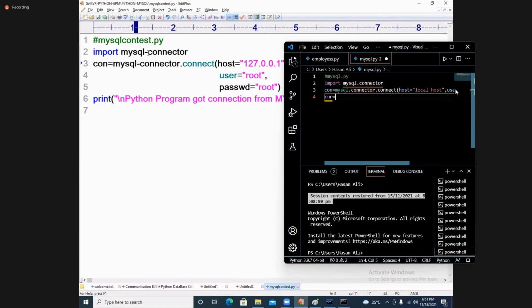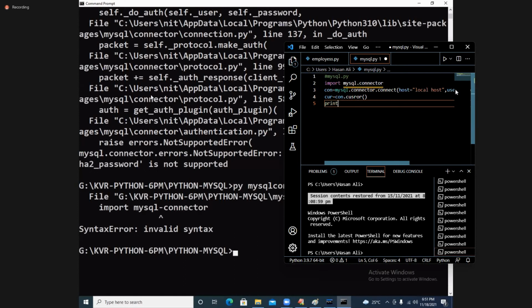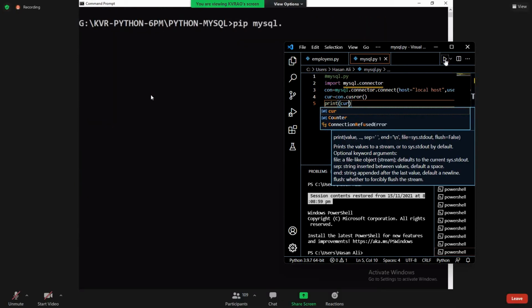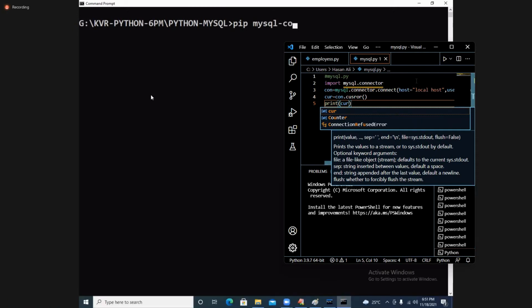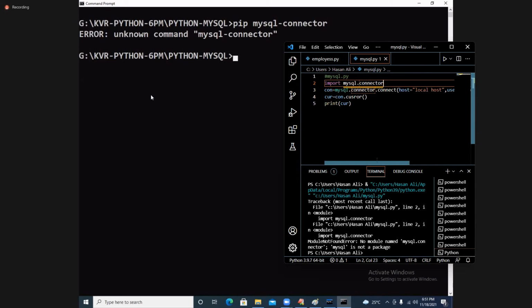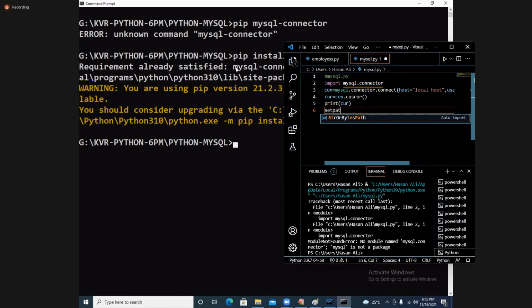Invalid syntax. 1 minute, you wait. It is not an issue. Once I will try pip install mysql-connector. Okay, install. This requirement was already satisfied.